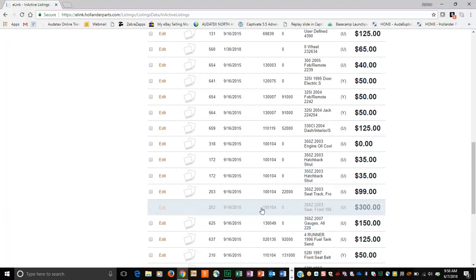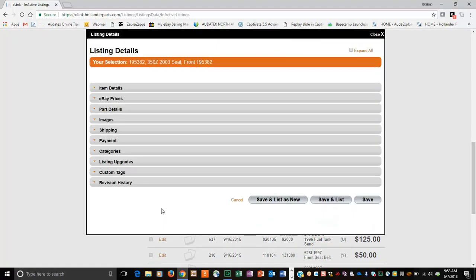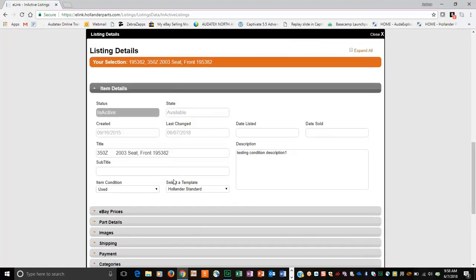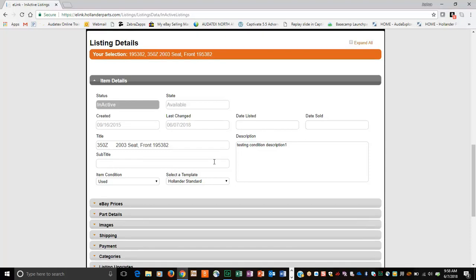So I'll look right here, and I'm going to choose this seat. And you'll notice this seat the title is missing quite a few keywords. It's not very descriptive, and it's missing a lot of keywords that your buyer is likely going to be searching for. The likelihood that your buyer searching for this seat just types in 350Z 2003 seat front is very unlikely. Your buyer is highly likely going to type in either driver side, passenger side, cloth, the color of the seat, and so forth.